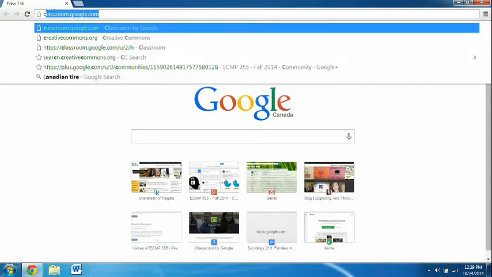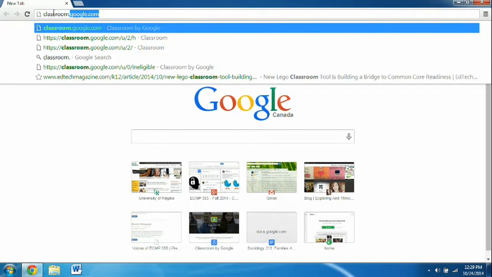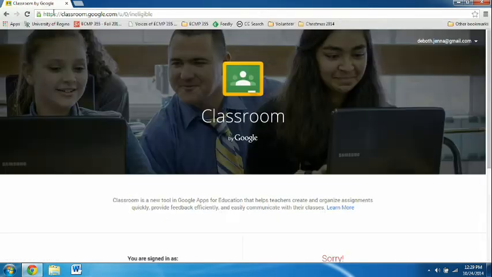Let's create a classroom through Google Classrooms. First of all, open your Chrome browser and type in classroom.google.com. It is important to remember that Google Classroom is a free app, but you must be a part of a school division that has Google Apps for Education in order to access it.